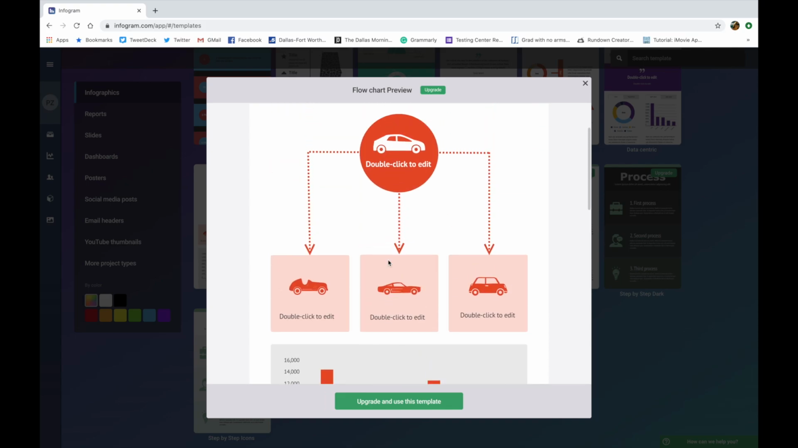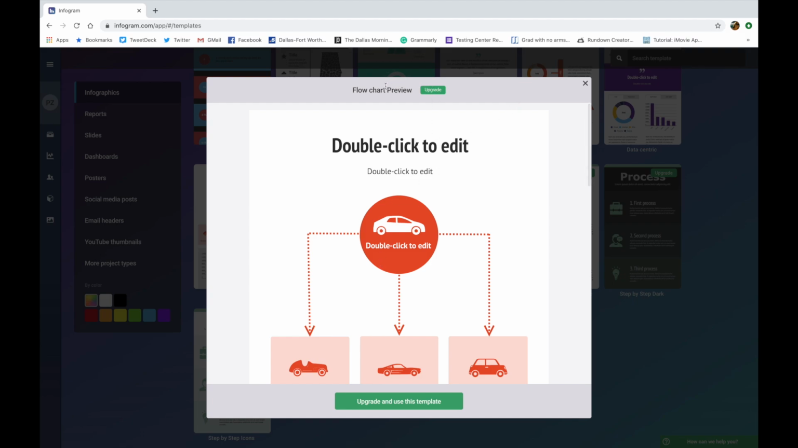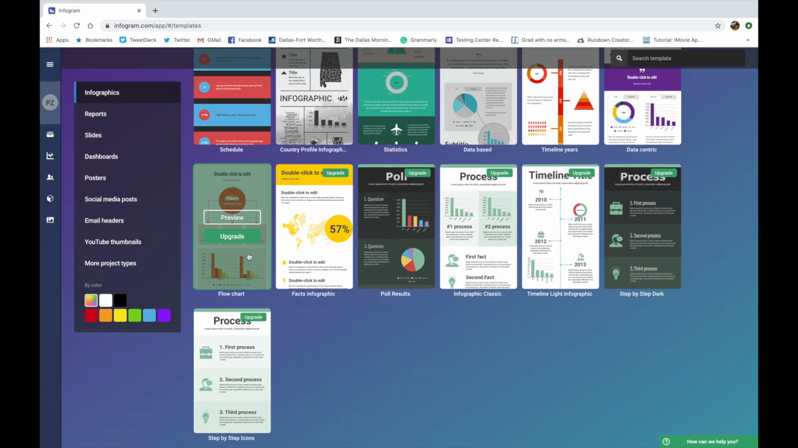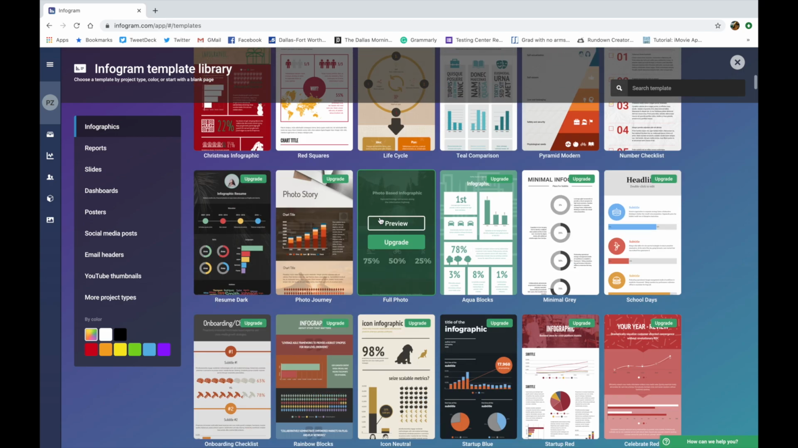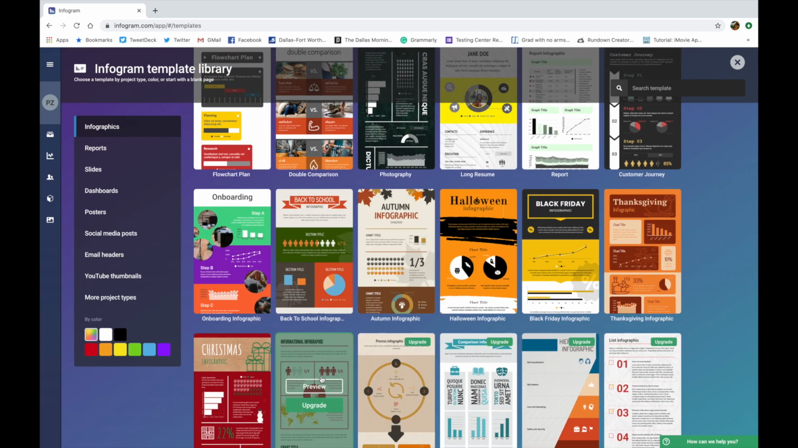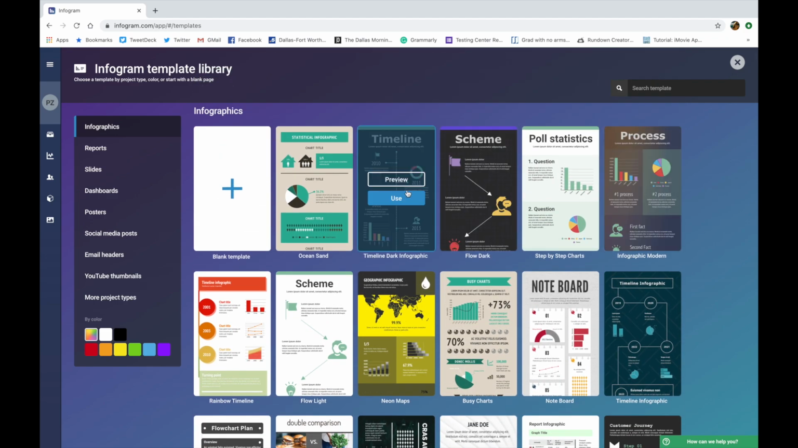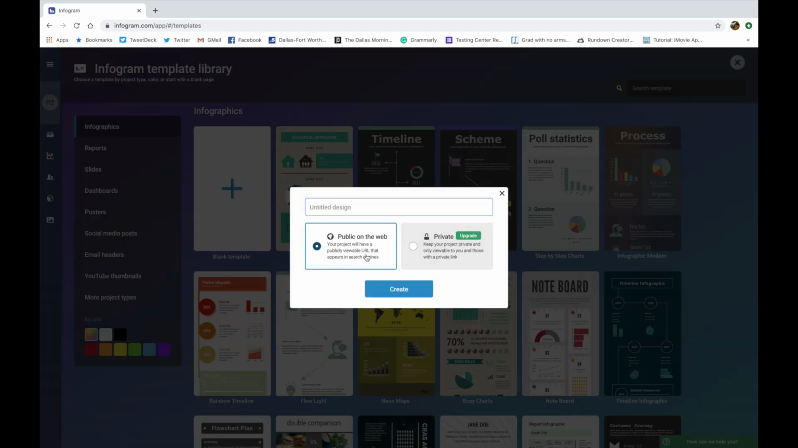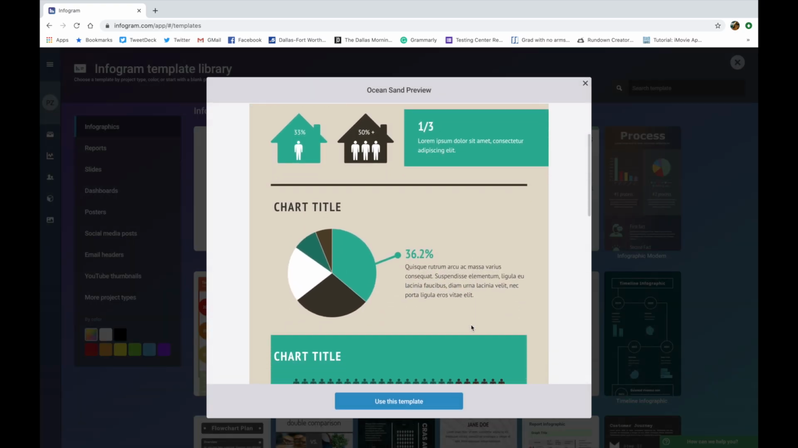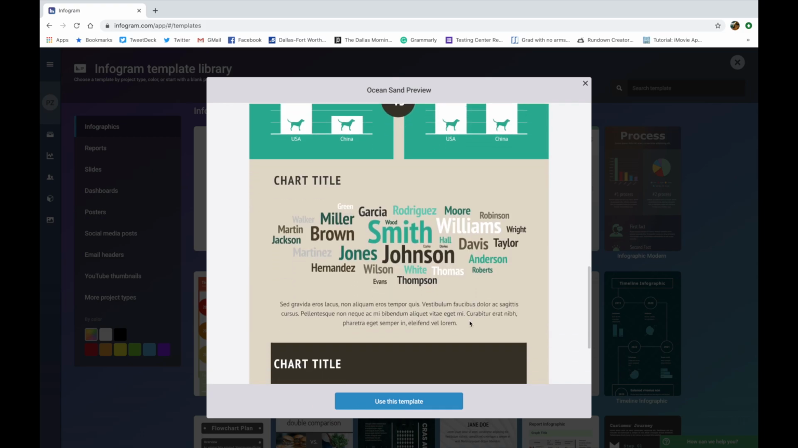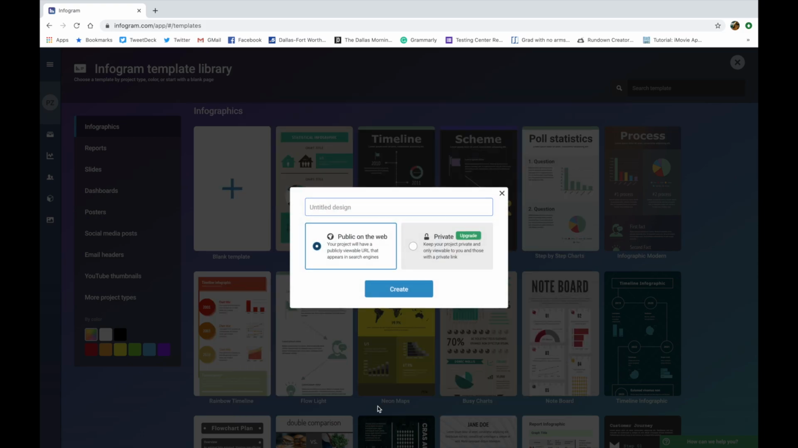And that's pretty cool. The problem is you have to make sure that you are looking at free versions and not the ones that need to be upgraded. They give you a little tag here at the top. It seems that all of these, starting from here, are ones that need to be upgraded. So I want to pick something that is for free. You can preview it. Pretty neat. And I can say use this template.